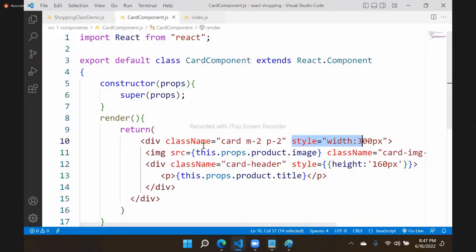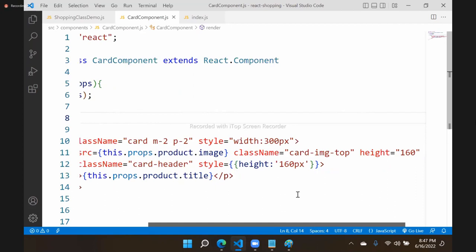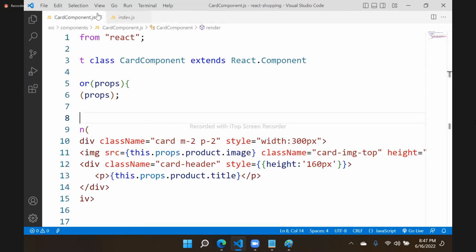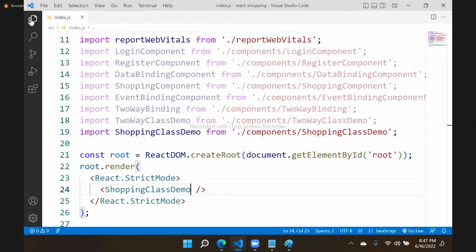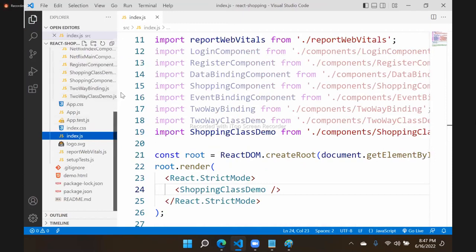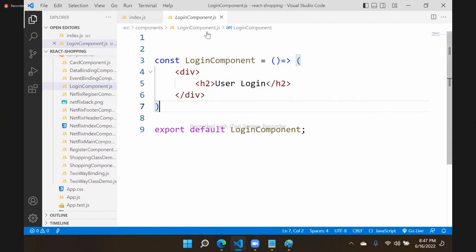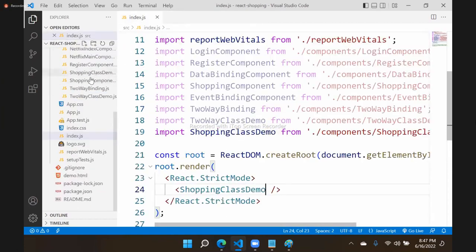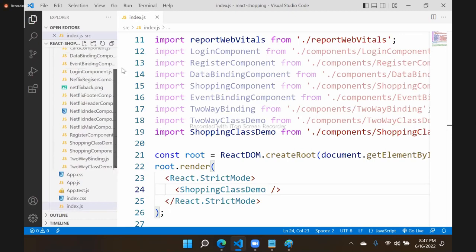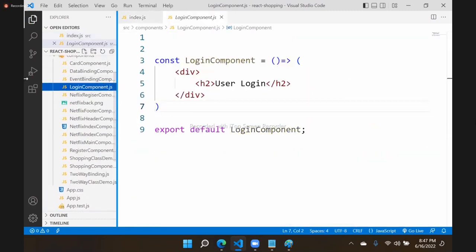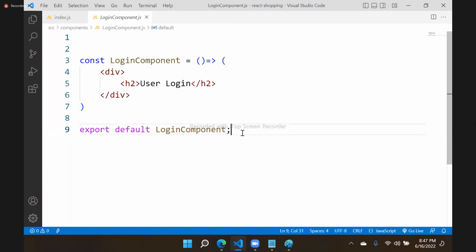Till now, we have applied the styles manually. You are configuring the style object manually. How can we change the styles dynamically? Let's see. For example, we will create one simple page. I hope we already have a login page. Already we have this login component, but let's create a clean login component here.